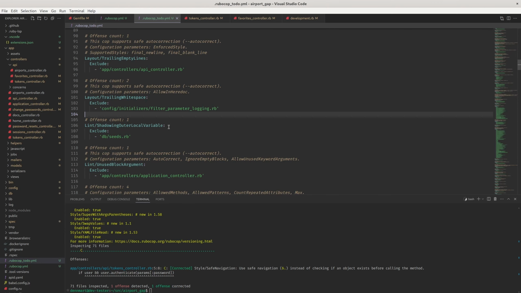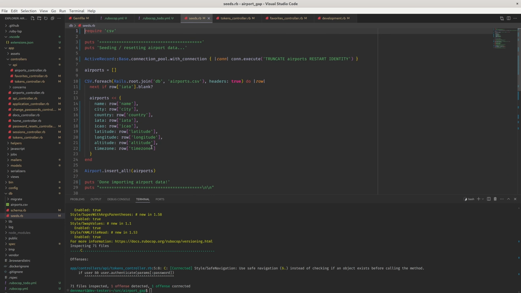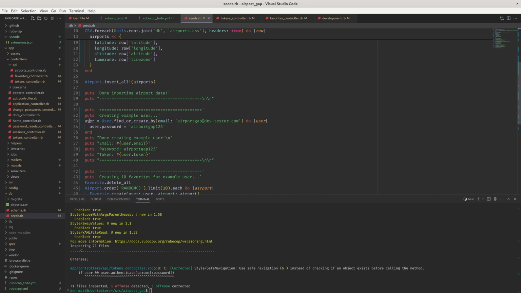Let me open the file where this problem is happening, which is in the seeds file, to see if I could quickly spot the offense. So scanning through the code, I can see that the problem is in this piece of code here. I'm setting this user variable in the outer scope for this section, but I'm also using the same variable name inside of the block. This code works, but reusing variable names inside these blocks like this can lead to some confusion down the road, especially if the code inside the block is pretty lengthy. So it's best to actually fix it right now.